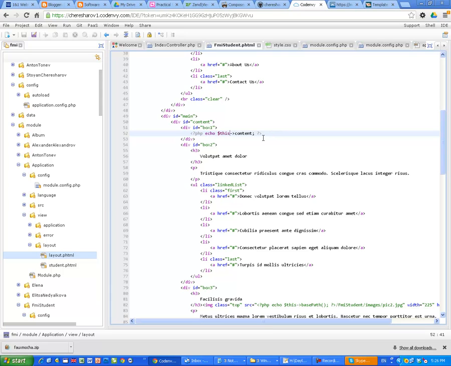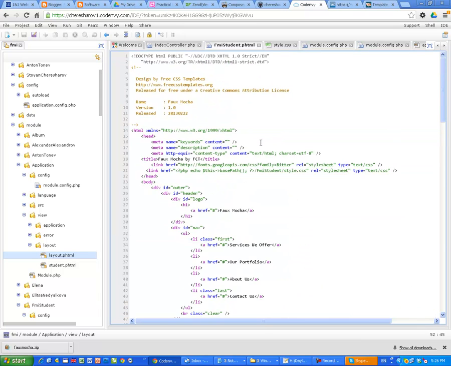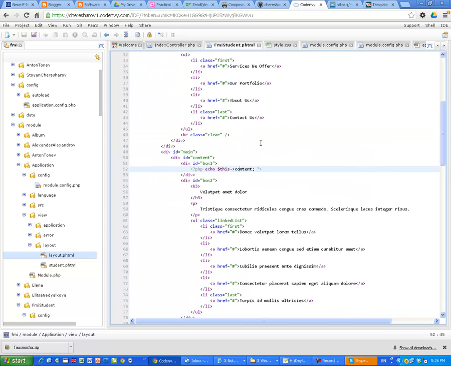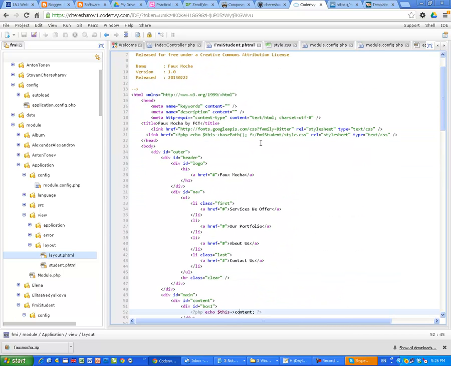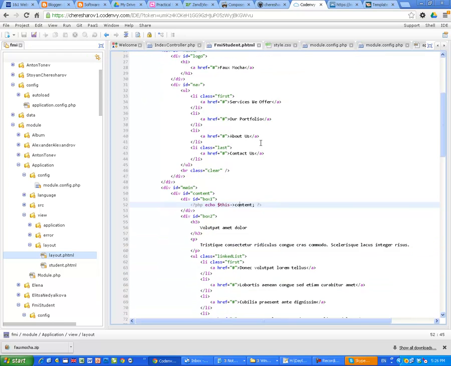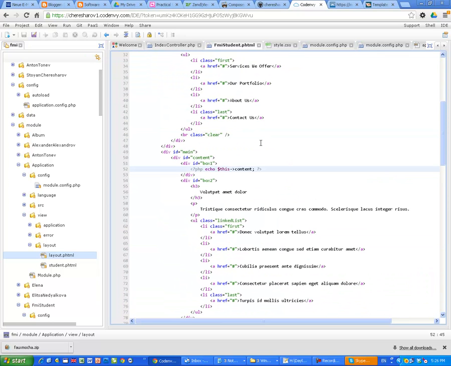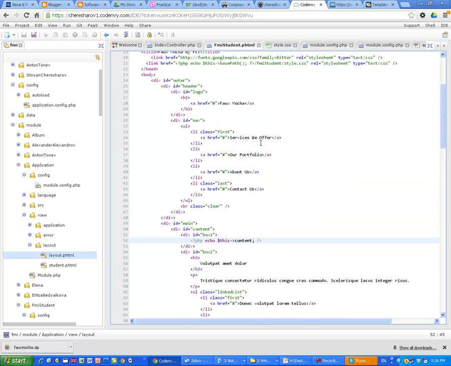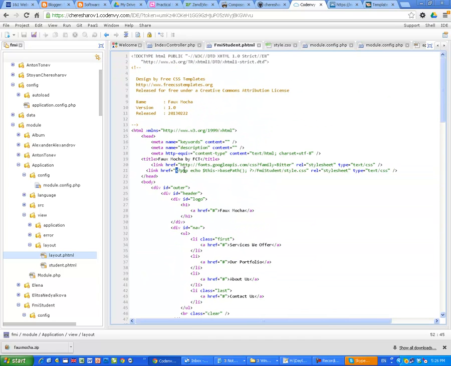Okay, so save it, and I think that's it for this tutorial. We will talk about more placeholders and view helpers in Zend Framework 2, and how we can dynamically generate JavaScript and attach JavaScript files to this file, but not only JavaScript, also the CSS, etc.